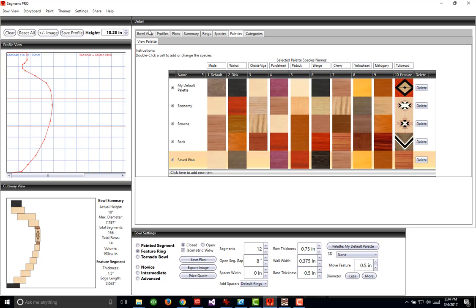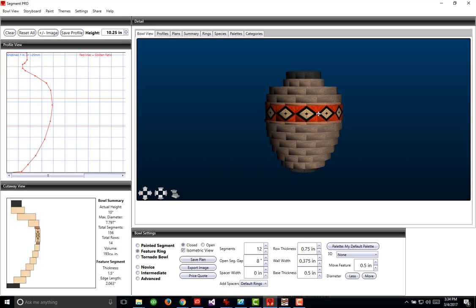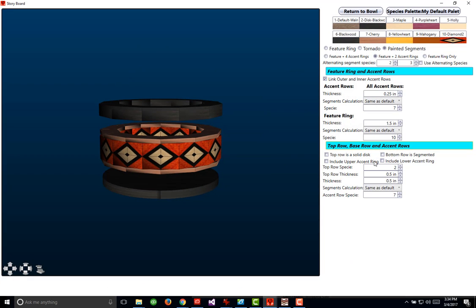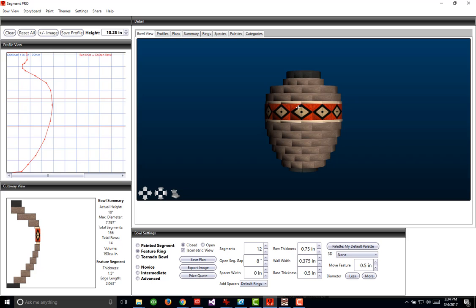And now if we return to our bowl, the one change I'm going to make is I'm going to put the accent rings to maple. So go back to the storyboard, and where the species for the accent row is number 7, which is cherry, we're going to drop down to species number 3, which is maple. Return to the bowl, and now that's exactly the way we want to build this bowl.